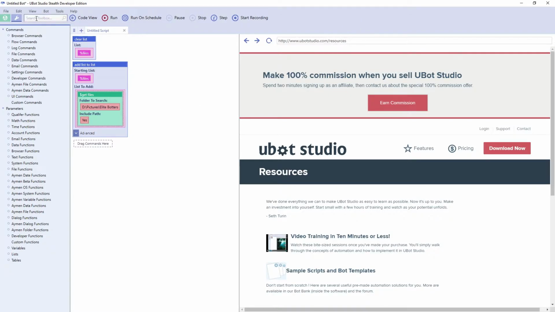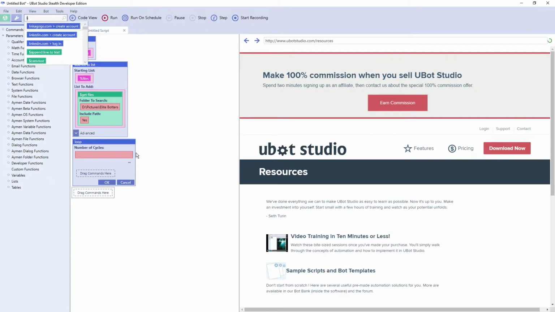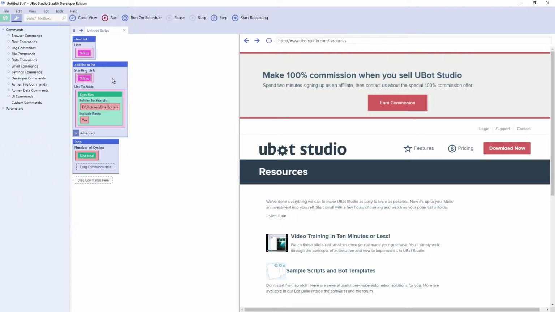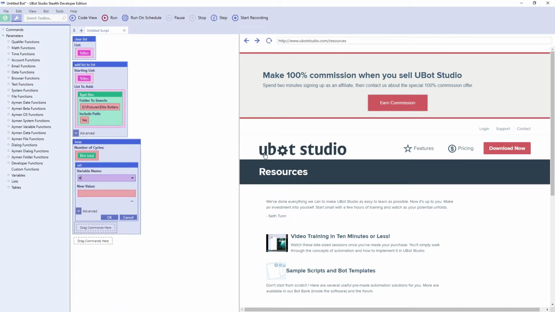So you're going to want to loop for your list total of files. And then you're going to want to set a variable for the next list item in the list. And this is going to be for all the ways you do it. So regardless if you want one or more extensions, you're always going to do this.